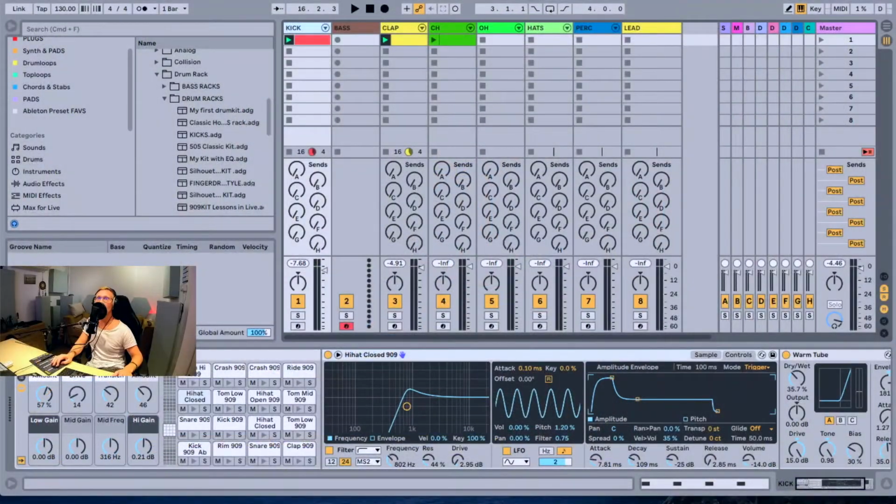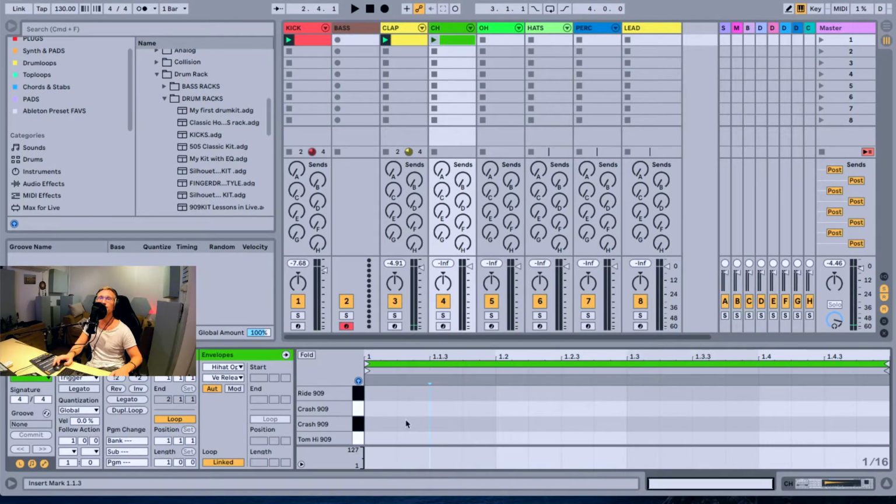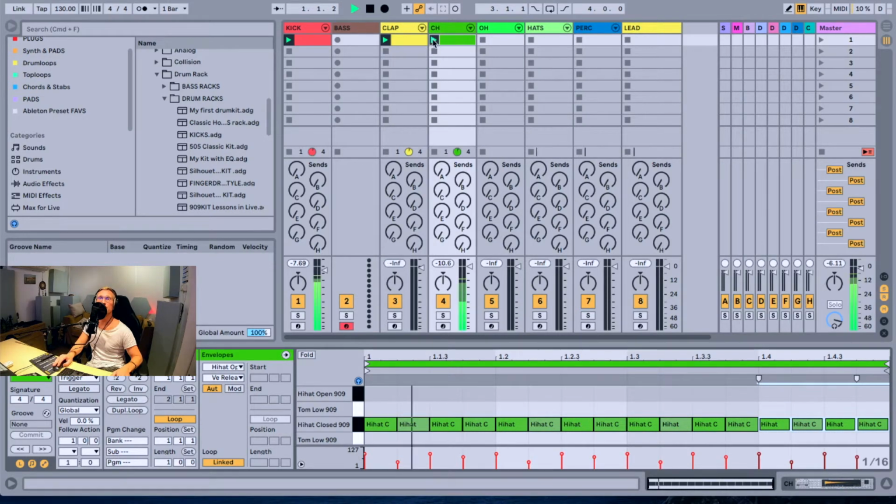So let's dive in. Here we are, Ableton Live, and I set up a basic beat. I have a basic beat started here, just a kick and a clap. But if I now add some hi-hats, and I would take a closed hi-hat, like this guy, and I can use velocity to make it a bit more interesting, of course. That's always nice. And now it's like this, but it's kind of straight.